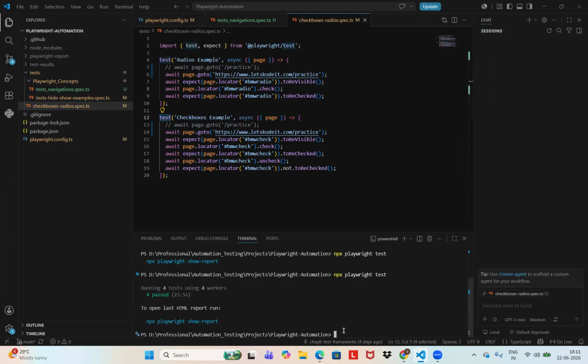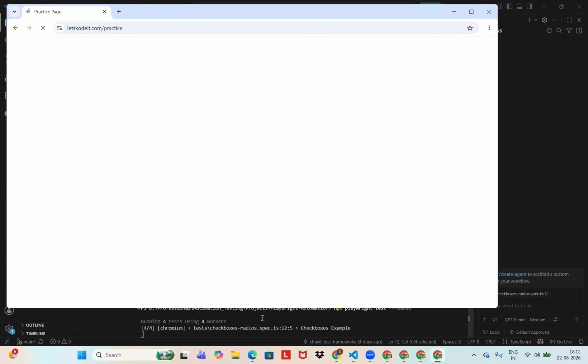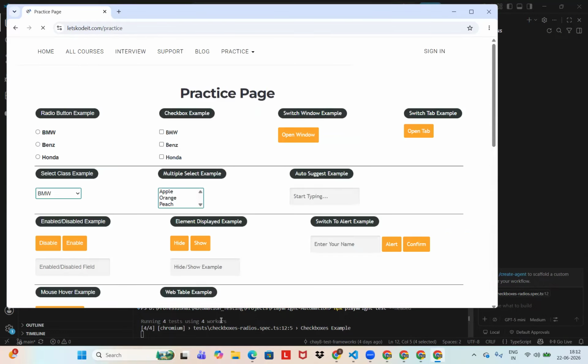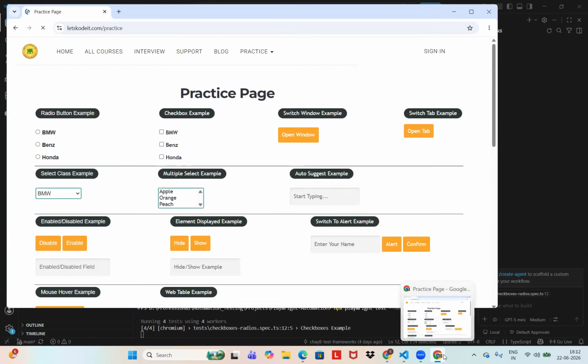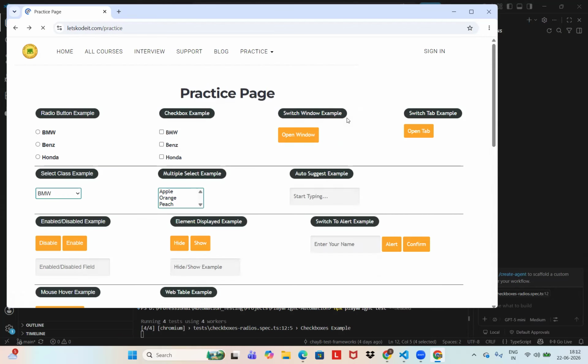Now, if you want to run all the test cases in headed mode, with npx playwright test, you have to give hyphen hyphen headed. Can you see here? All the 4 test cases are running, and everything is running in parallel. Can you see the 4 browsers at the bottom? Everything launched a browser, and everything is working on the UI.